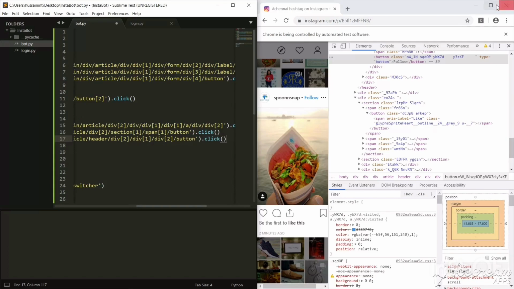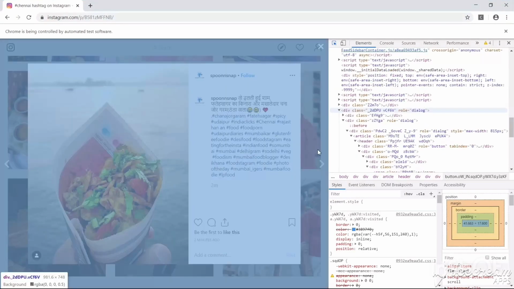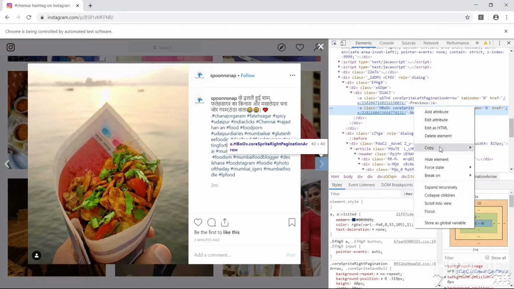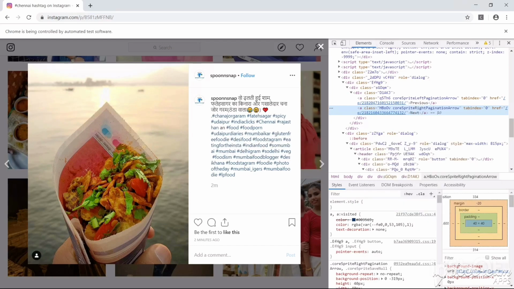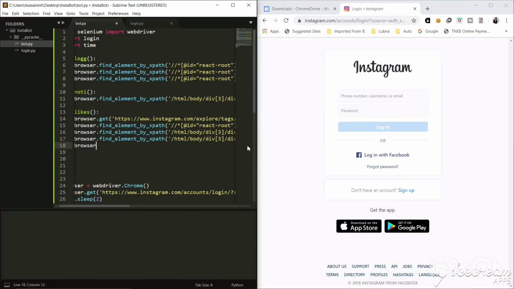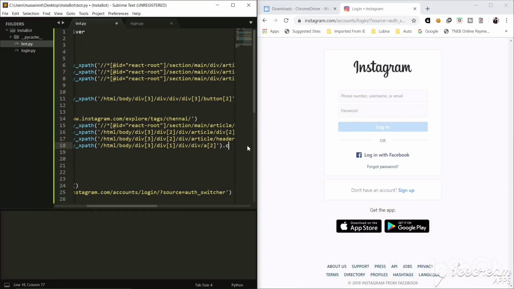Then we have to move to the next post. So we have to click this arrow. So we'll find the XPath of this arrow. It's here. So we'll right click on this, copy XPath. The same thing. That's it. Browser dot find element by XPath, paste that code and give dot click.